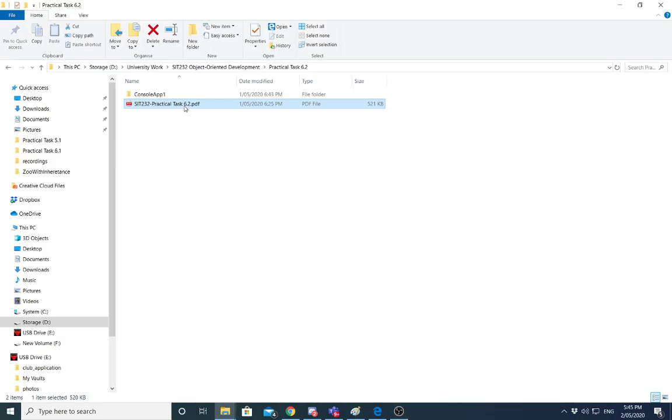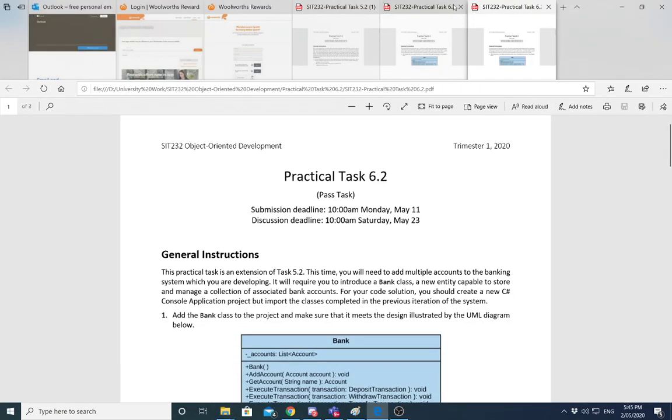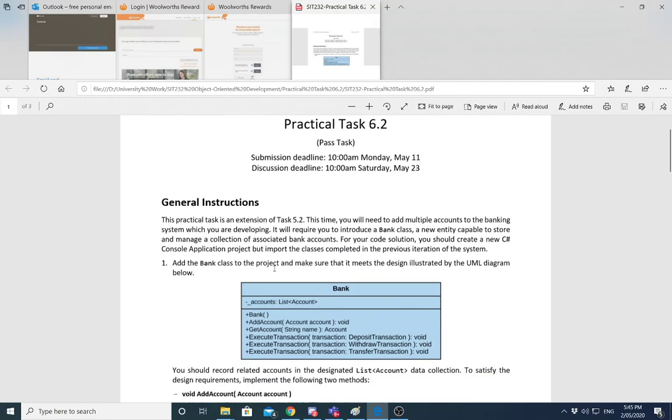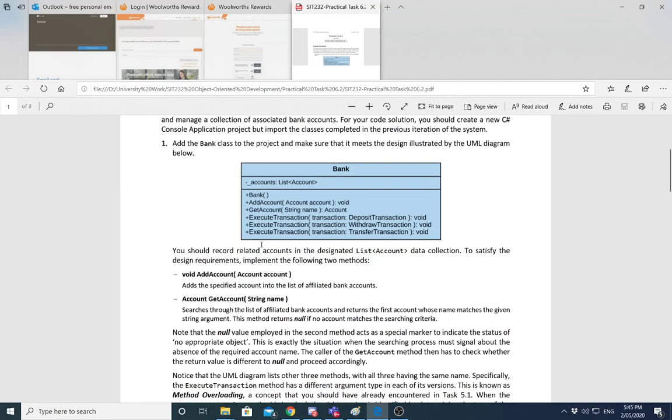So this task 6.2 was basically an extension on task 5.2. The task required us to create a bank class. Before, we didn't really address how a user would select an account or handle multiple accounts or anything like that, and this exercise addresses that.